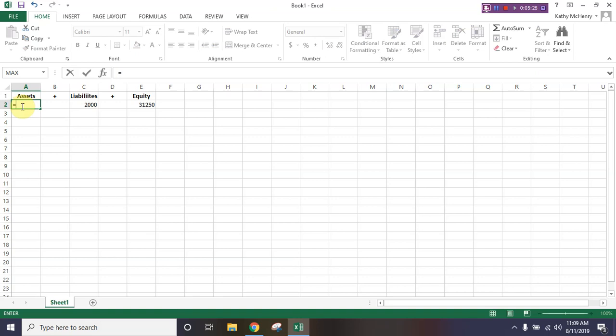We want our assets to equal our liabilities, which is 2,000, plus our owner's equity, which is 31,250, and press enter. We're going to get into using equations later on down the road. In cell B2, they want us to put in an equal sign. In cell D2, a plus sign.